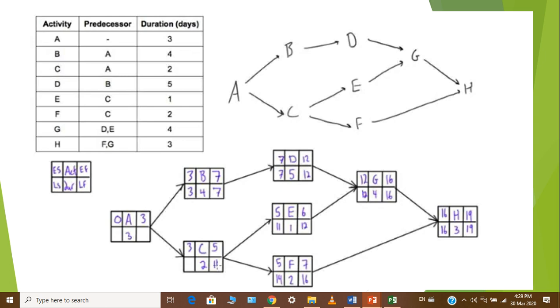So let's take a good example. Let's work backwards. Moving from H, I said to you, you must pick the smallest. So at first, we're going to go to 16. 16 minus 4 gives us 12, which is our late start. Down here, 16 again, minus 2 gives us 14, which is easy and great.